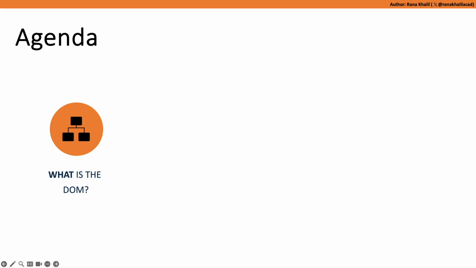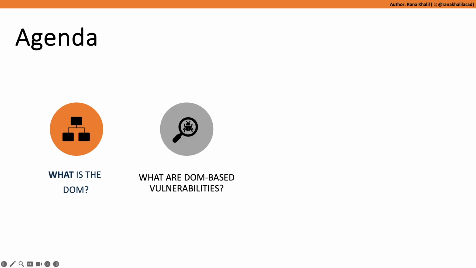The agenda for today is to first provide an overview of the document object model. Then we'll go over the technical details behind DOM-based vulnerabilities. So we'll cover questions like what conditions need to be in place for an application to be vulnerable, how common are these types of vulnerabilities, and so on.